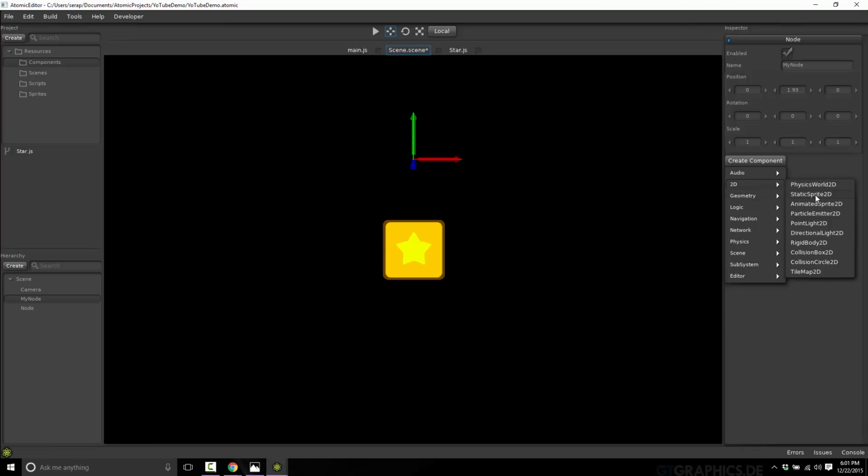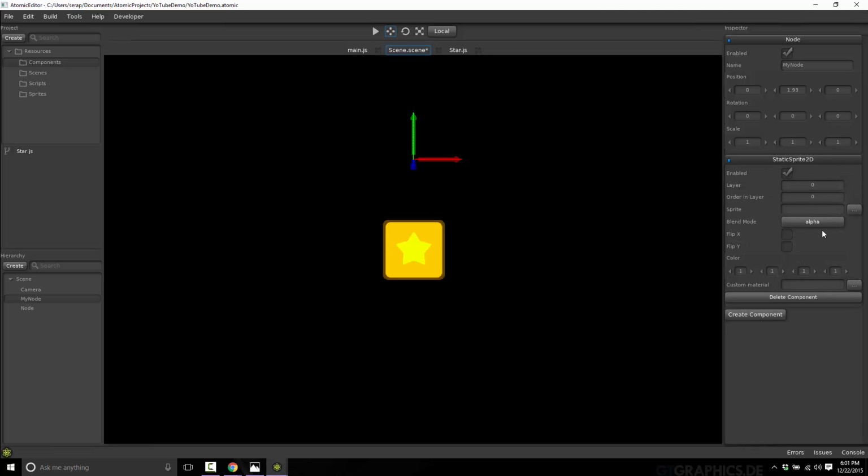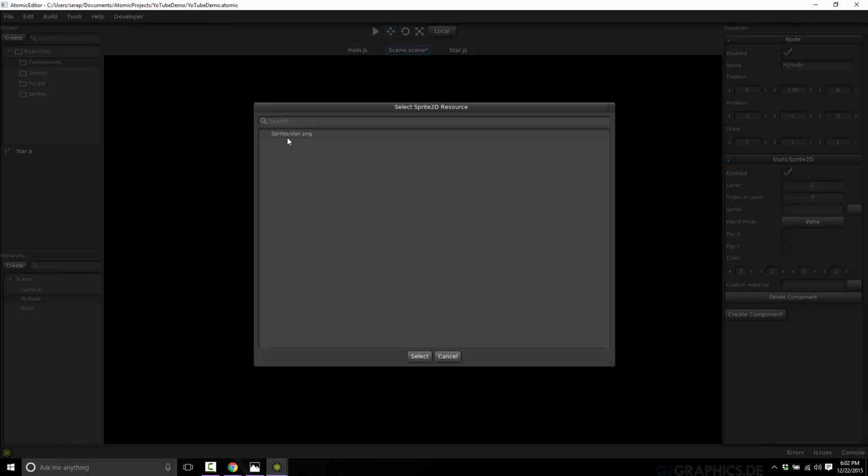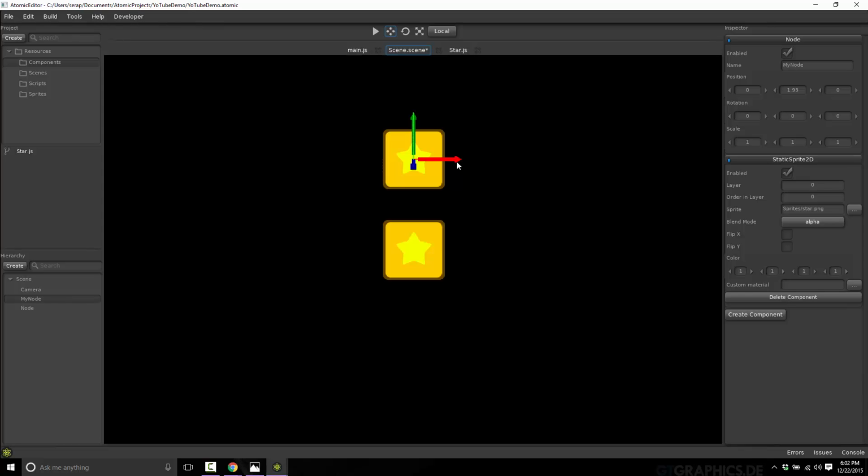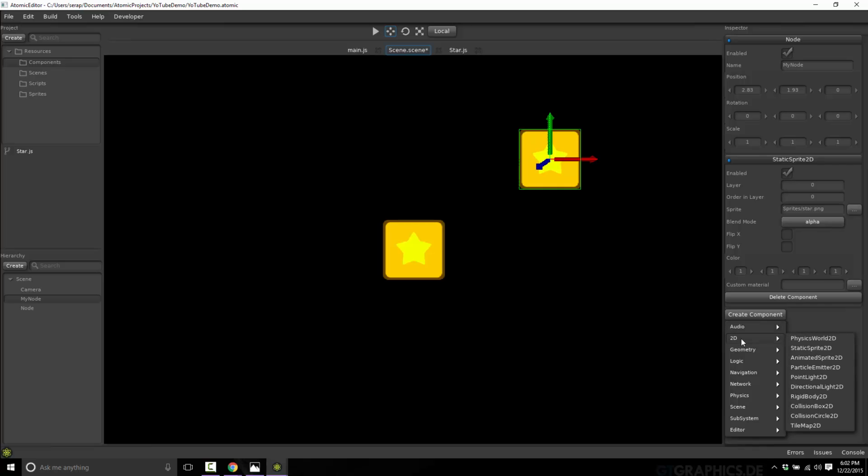So 2D, it's a static sprite. We go in, we pick our sprite, like so, drag that over, and well done. That's pretty much all it takes to add a component. Now let's go ahead and add another component to here. So is it here or is it, yeah.